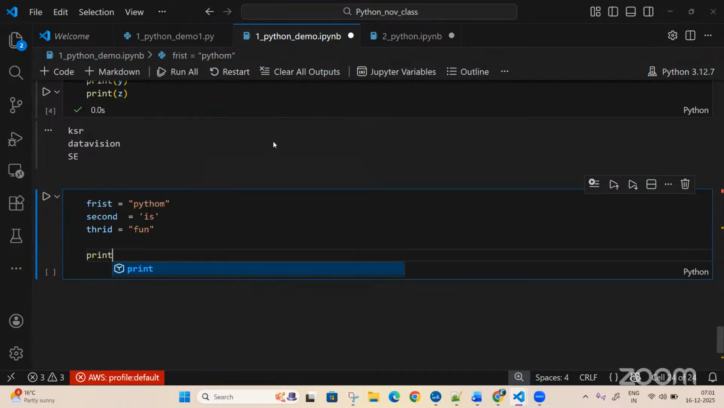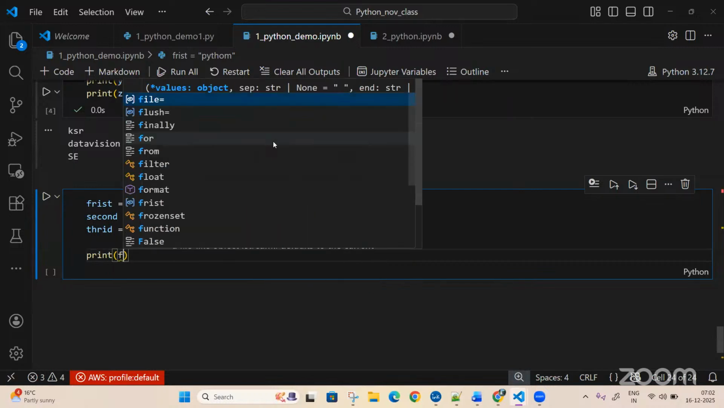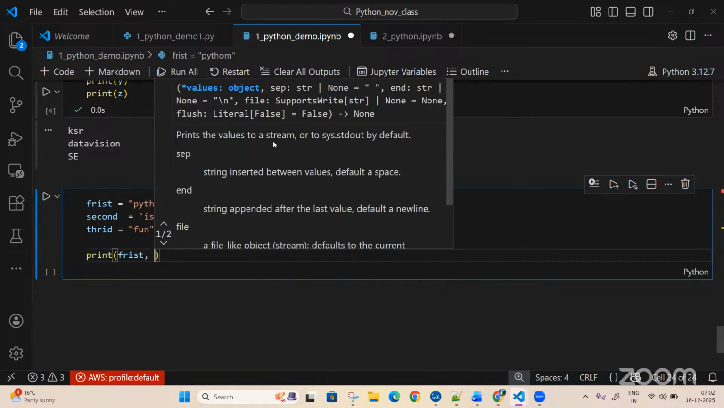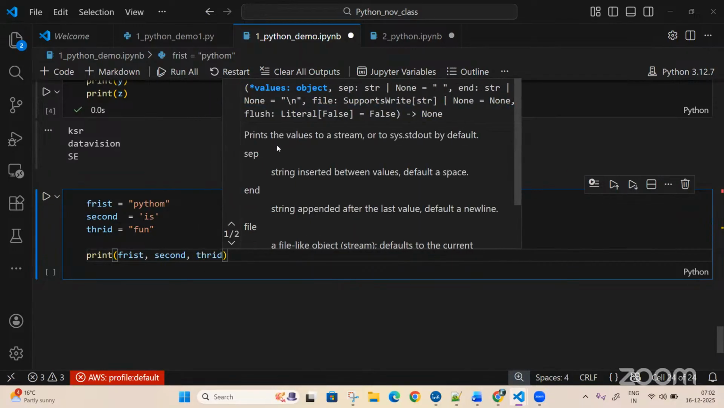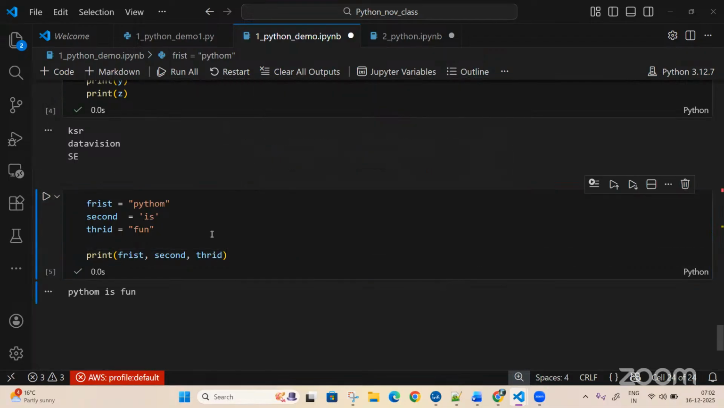I'll say print first, comma, second, comma, third. Okay, I'm printing first, comma, second, comma, third, and I'm executing. It automatically gave one space and gave the output altogether.